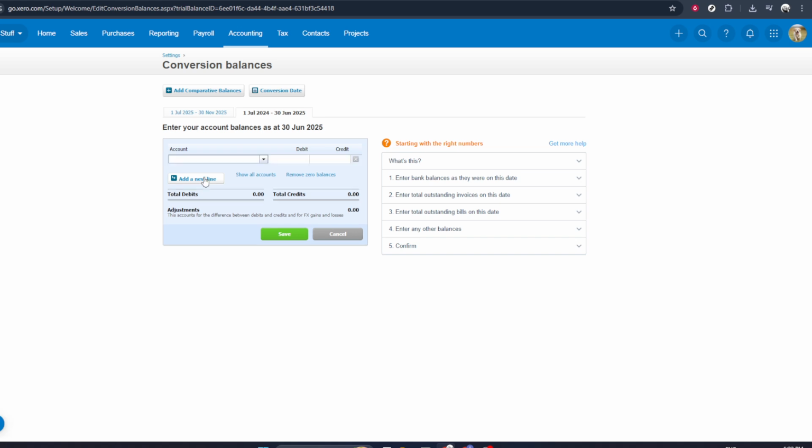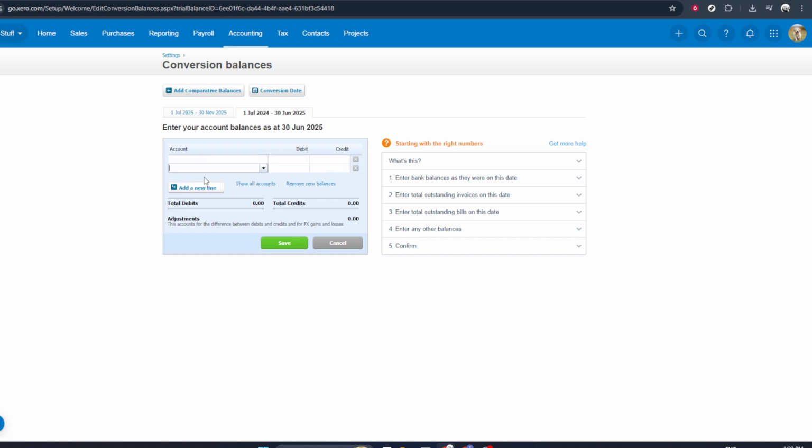Inside the conversion balances area, you'll be able to choose the relevant bank account and enter the balance that was in that account on your chosen start date. Before you type in any figures, it's a good idea to have a reliable source in front of you, such as a bank statement or a closing trial balance from your old system, so that the amount you enter matches your records exactly. Once you've entered the correct bank account conversion balance, review it carefully. Check the date and the amount, and make sure it agrees with your external records. When you're confident everything is accurate, save your changes in Xero.